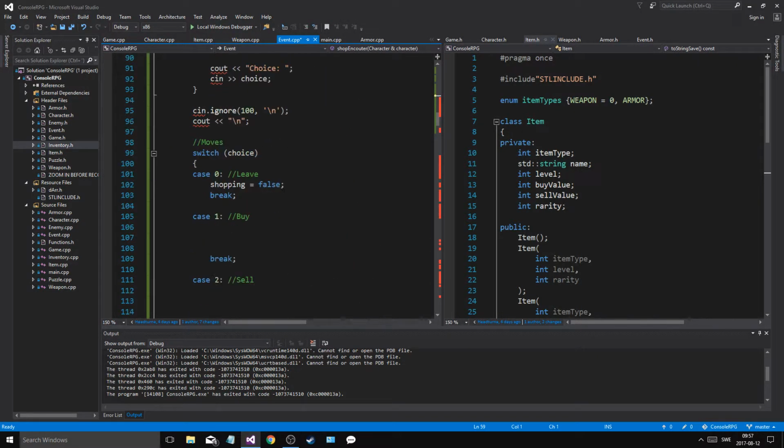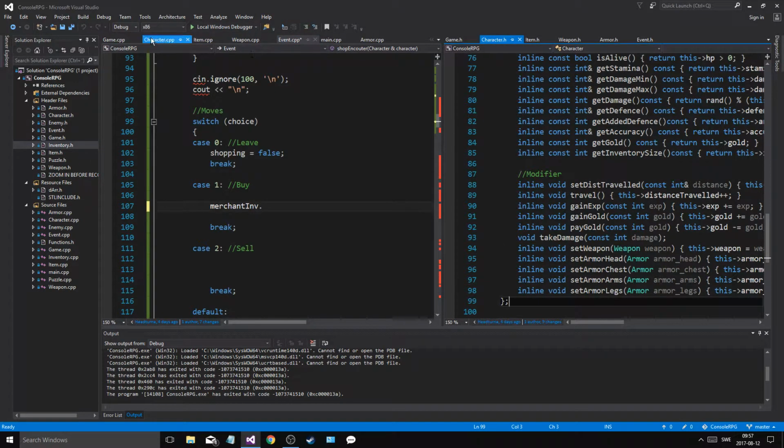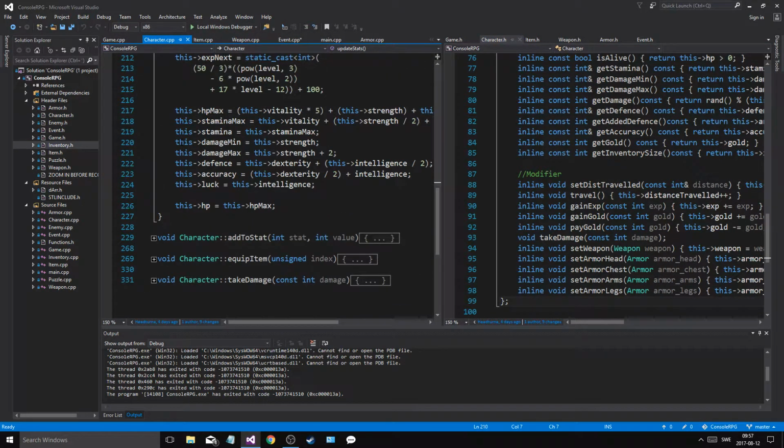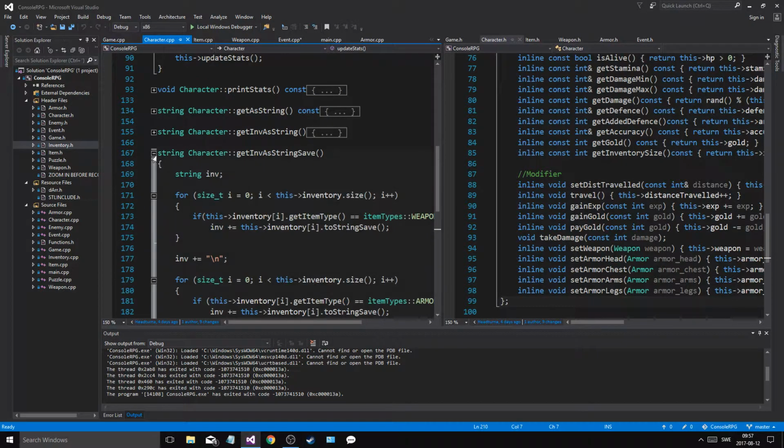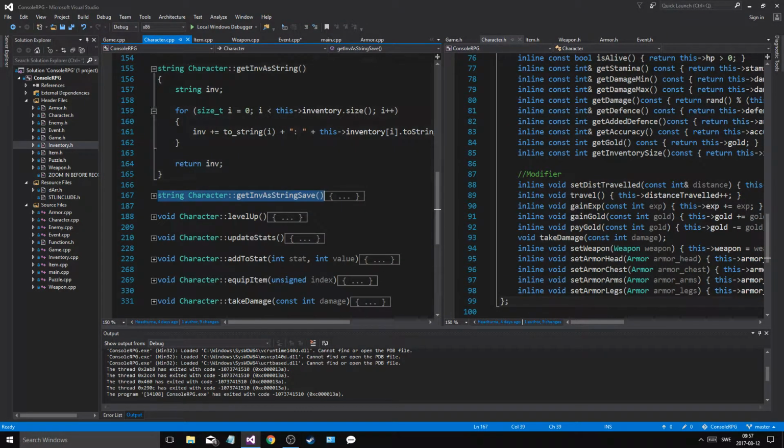So as soon as I press buy, it's gonna say merchant inventory dot character. When I print my inventory, I basically go through all of these. So this is save. This is basically what I want.